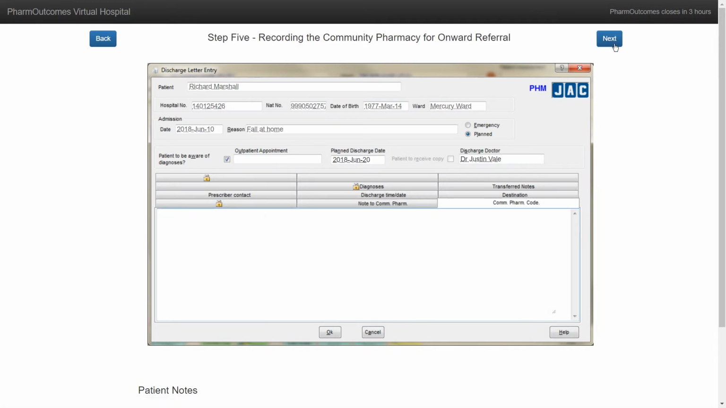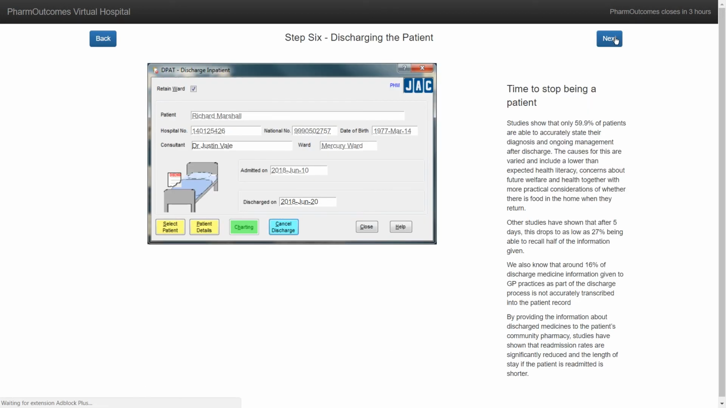Screen 5 shows how the pharmacy for onward referral is identified. This is by input of the pharmacy ODS code to a dedicated field in the hospital system. This is the pharmacy that is nominated by the patient for this purpose, and Pinnacle Health will provide the hospital team with a means of looking up the pharmacy ODS code. For this demonstration, we are sending a referral to a virtual pharmacy that has been allocated the ODS code VHD03. Screen 6 shows the final screen.